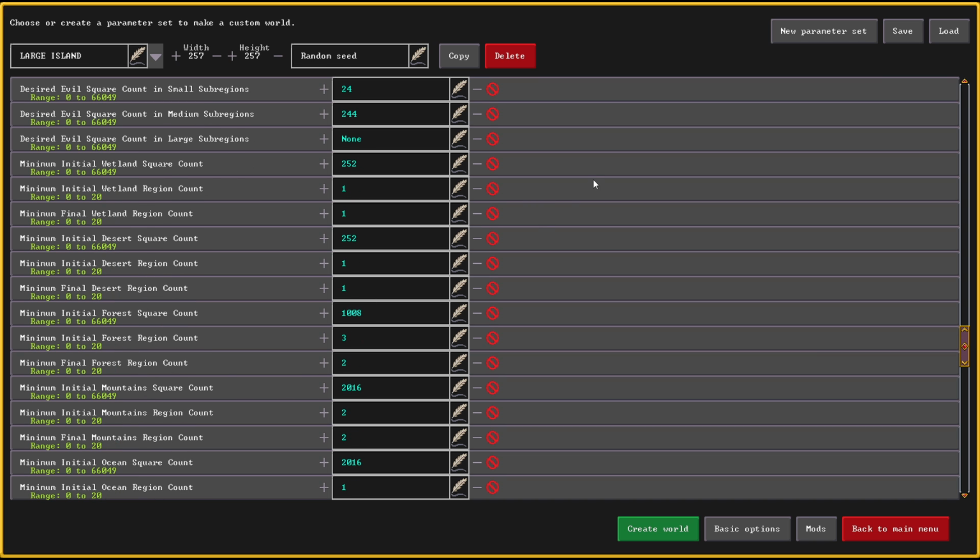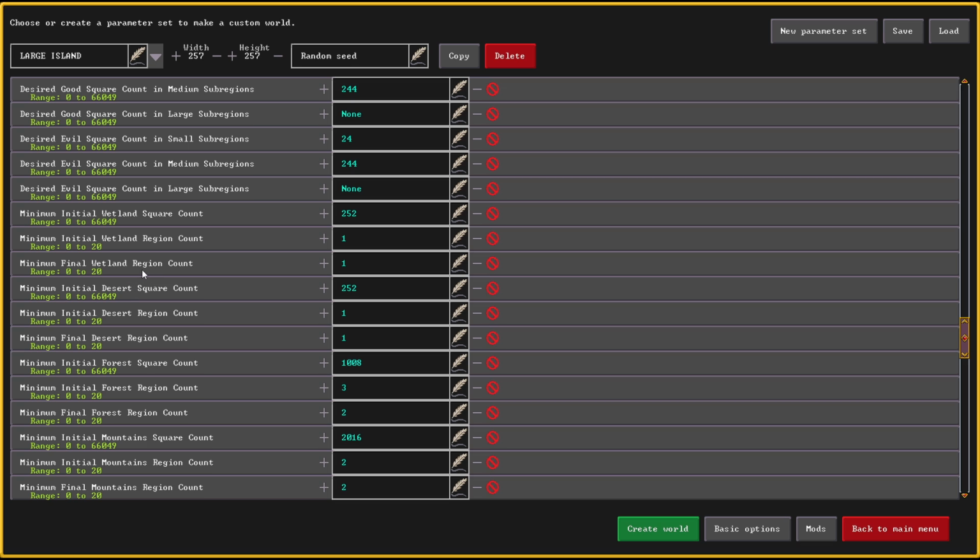Desert, forest, and so on and so forth. And we also define how many regions of that we start with while we're creating the world, and how many of these regions have to remain at the end of the world creation cycle. So basically, if we put it down like that, we will have 252 squares of a world wetland. One region of that will host all of that wetland, or at least one region. There can be more. We're only defining the minimum, not the maximum. But at the end of the day, our map or world generation won't be bothered if that wetland evolves away.